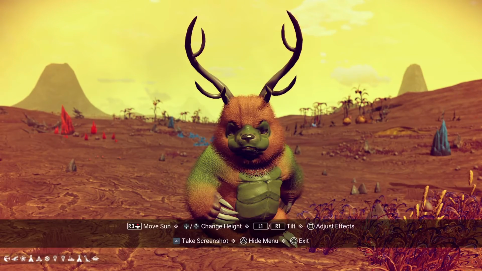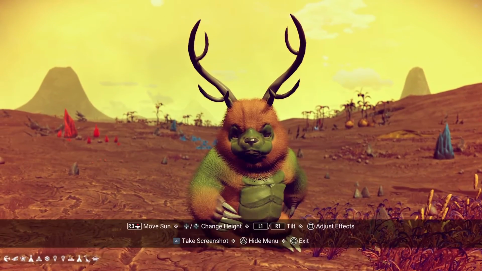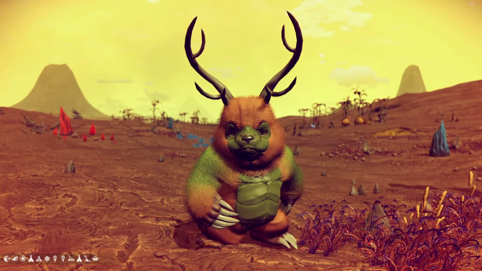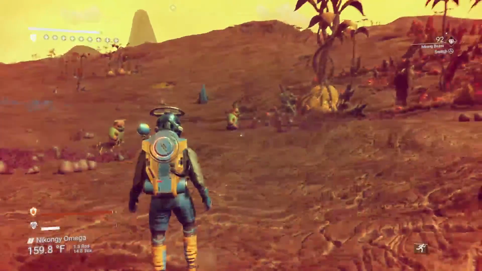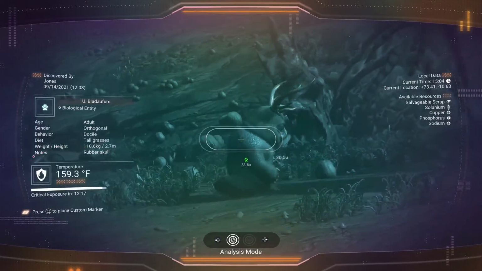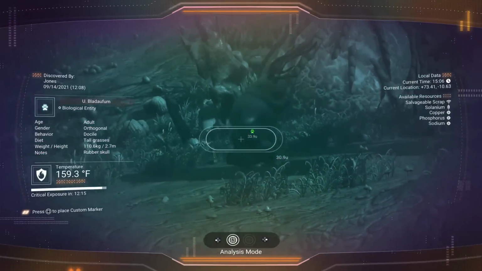I know my menu won't go away because my controller is bugging out and moving slightly. Let's see. There we go. Okay, and then let's get his scan. Nice.